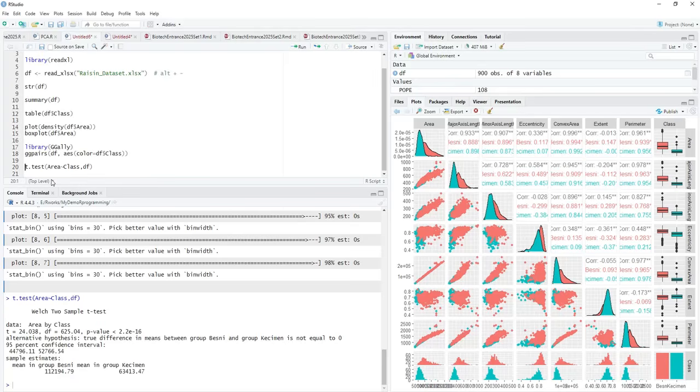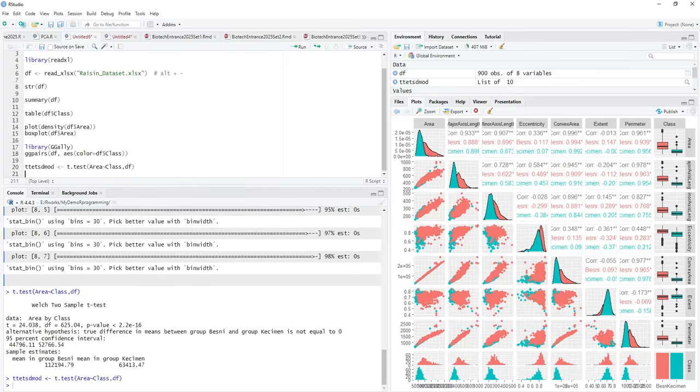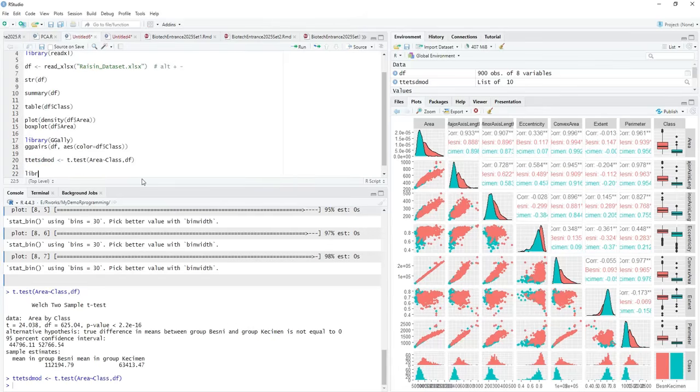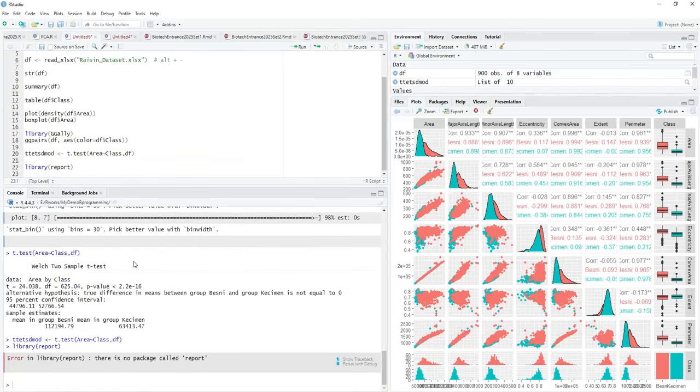I will save this as a model. I will give the name t-test mod, and we will run that. That will get saved in the memory, and I will call the library report, and this report will provide me a quite good report. It is saying that library report is not there.